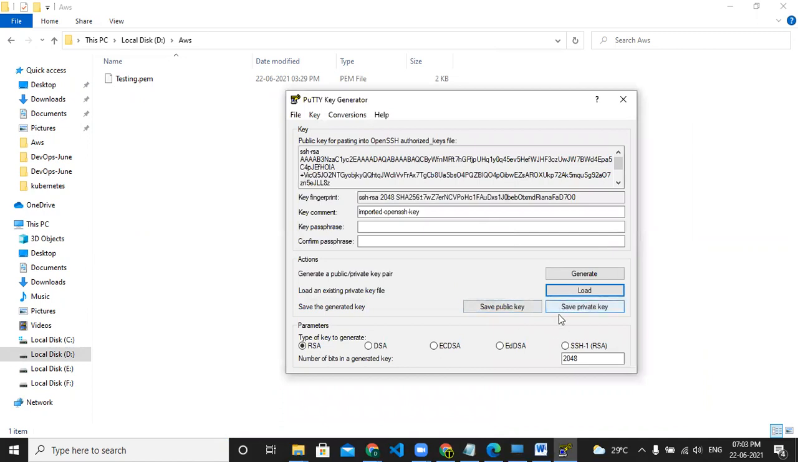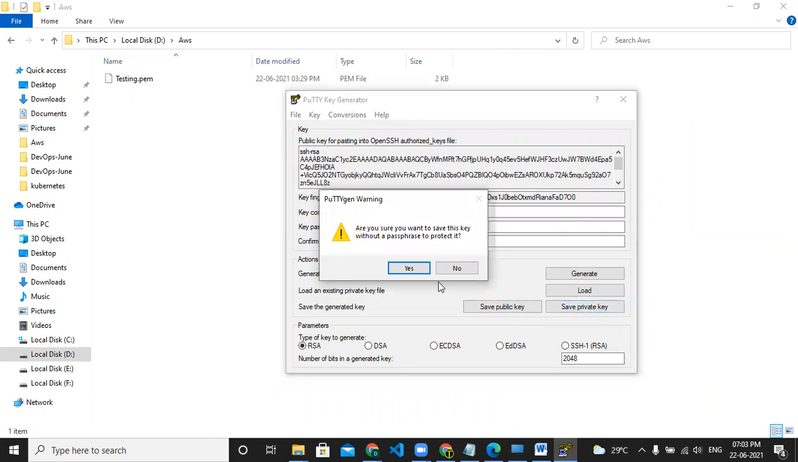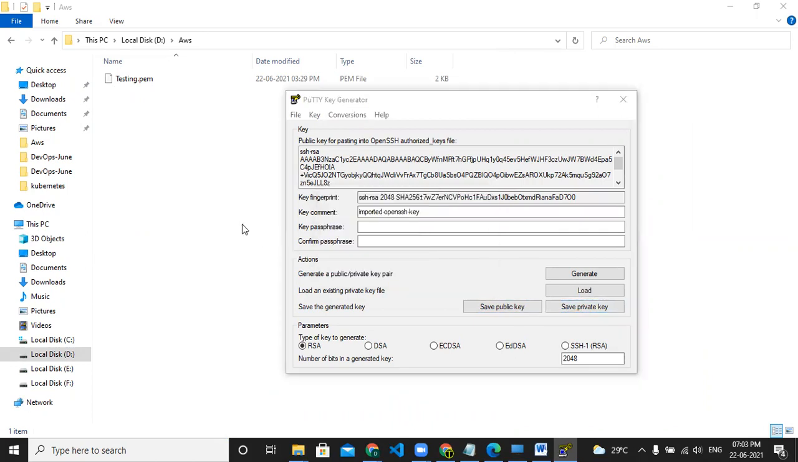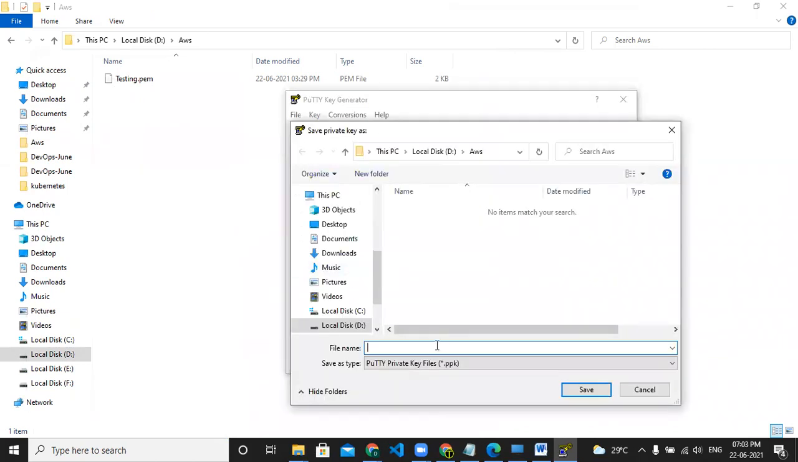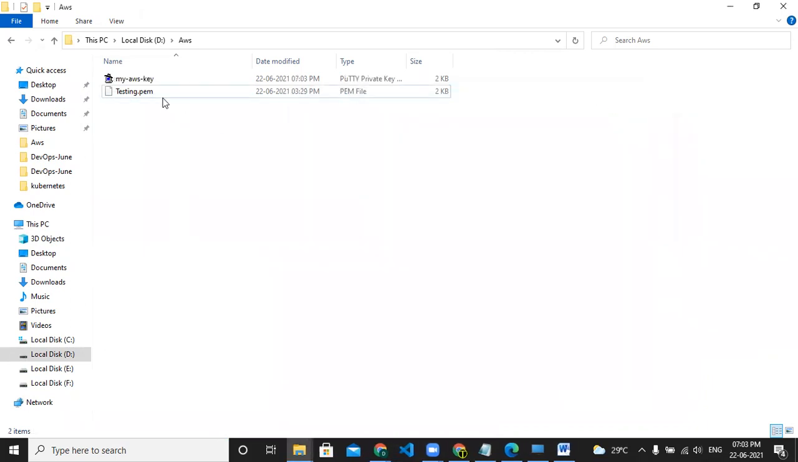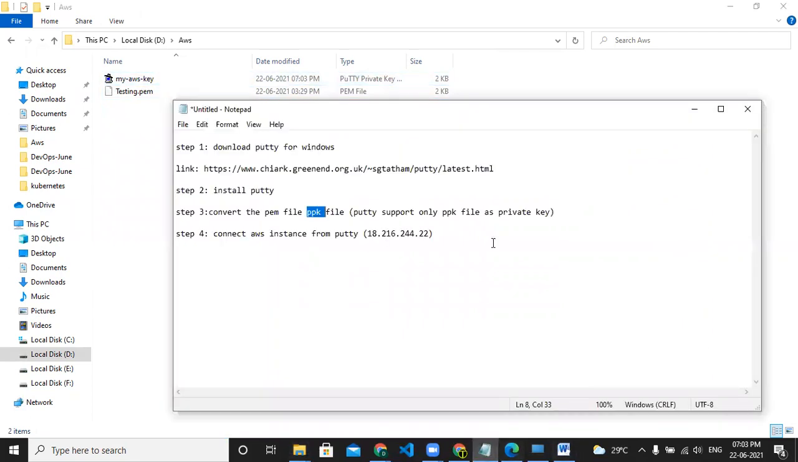Here we see save public key and save private key. I want a private key, so I'm trying to save this key. Give any name; I'll give my AWS key. Save and then close. So here my AWS key is actually there. We'll see the next step: connecting to the AWS instance from Putty.